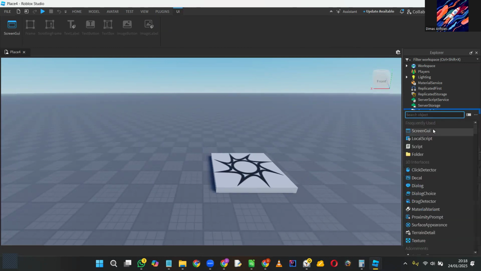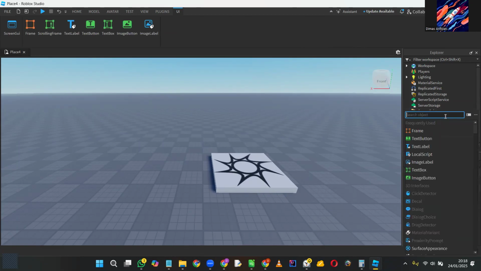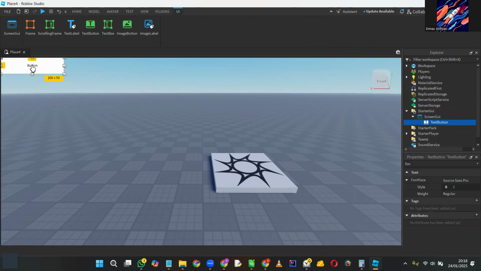There's a plus here, right? Insert the ScreenGui. After that, click plus. Maybe we can use a text button or image button. It's up to you. Whichever one you want to choose is fine. The code is exactly the same between the text button and image button. Okay, I will put a text button so we can put text over it. I can move it down here. Why? So it doesn't cover any default UI.